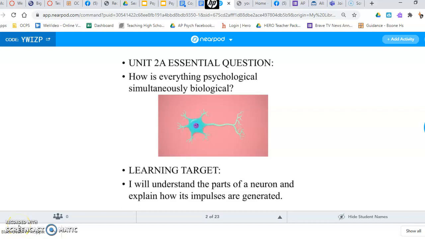Hey, this is Mrs. Sewell, and I'm just going over the parts of a neuron for people that were absent on Wednesday. So, our learning target is just to learn the parts of a neuron and understand how impulses are generated. I'm going to try and do it in 15 minutes or less.